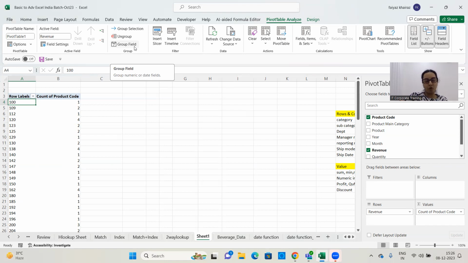Irrespective of whether you click on group selection or you click on group field, the same pop-up will open. When you click on group selection, this is the older option, whereas group field is the newer option, which has been created to group numeric or date fields. Since the revenue is a numeric field, we can use group field to group it.